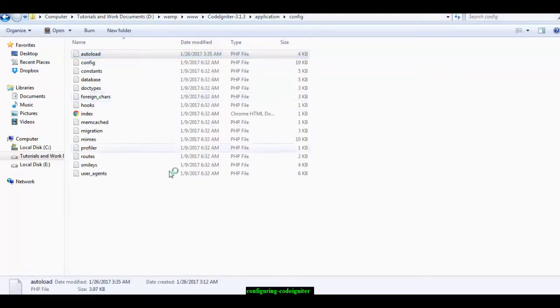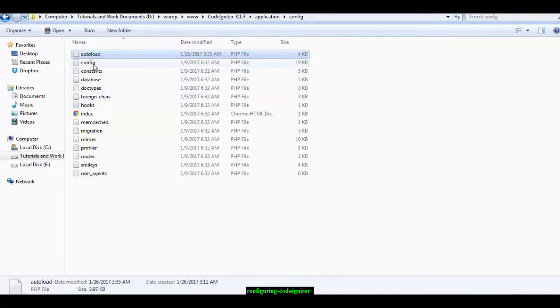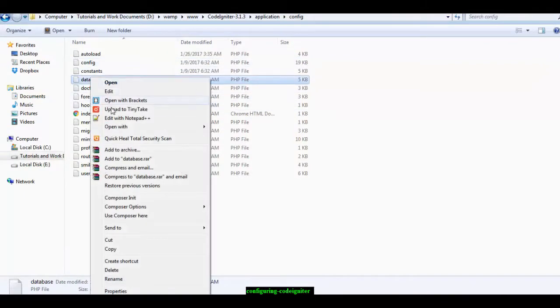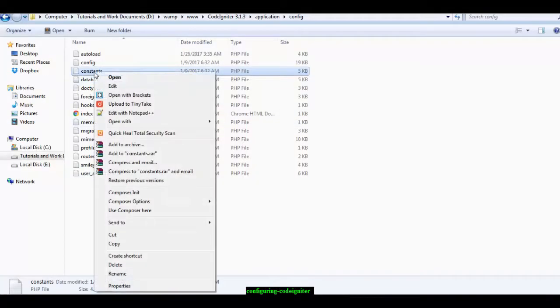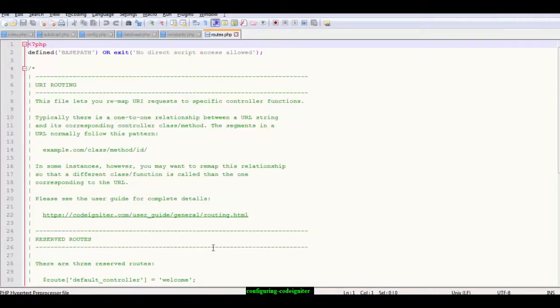I'm using Notepad++, and you might be using Dreamweaver, or Brackets, or other PHP editors. Whatever editor you are comfortable with, you can open it, and then we'll open all the files that I just mentioned: config, database, constants, then routes. Now let's start checking all these files one by one.